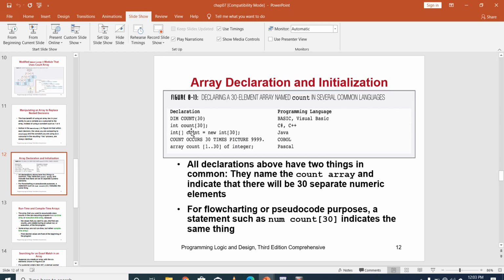Then this is how you declare and initialize arrays in C++ or C#. In Java, it's int array count equals new int 30. This is how you do it in Java. In COBOL, it's count occurs 30 times picture 999999. And array count 1 to 30 of integer, that is Pascal. So each and every programming language has its own way of declaring arrays.